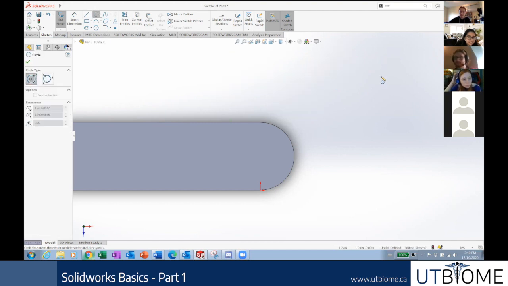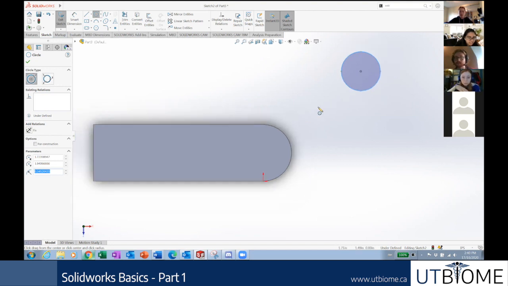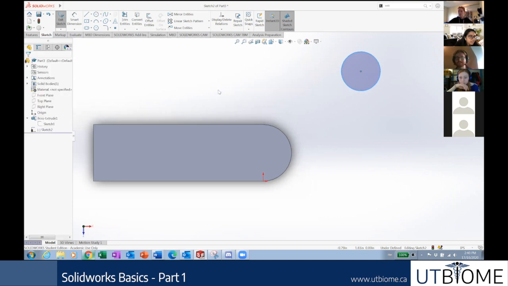I'm gonna draw my circle again. Yeah. And so I always have my left hand at the ready to press the escape key. That is something I hit a lot. So here you could click the green check mark to exit the circle tool, or you can just hit escape. So I just hit escape there and exited it, or you can hit the green check mark. Fantastic. Yeah, got it. And then you go straight to smart dimension.